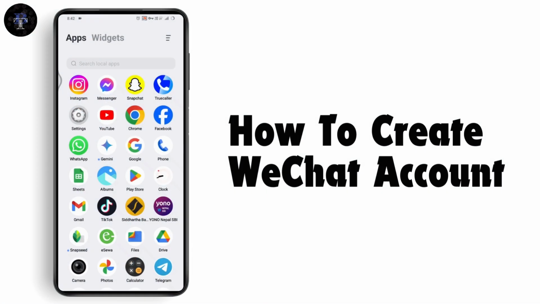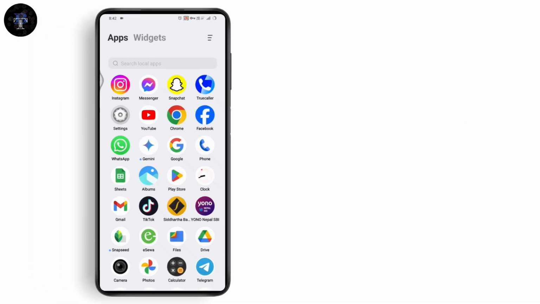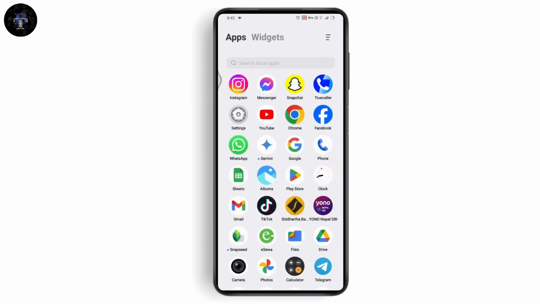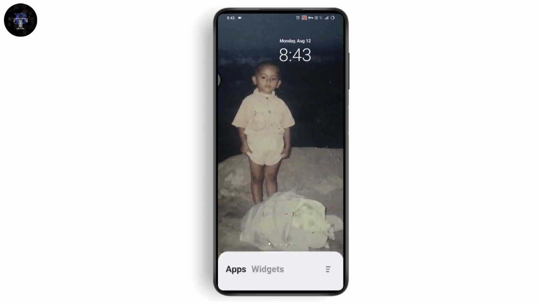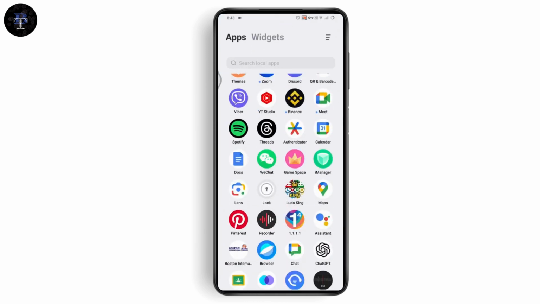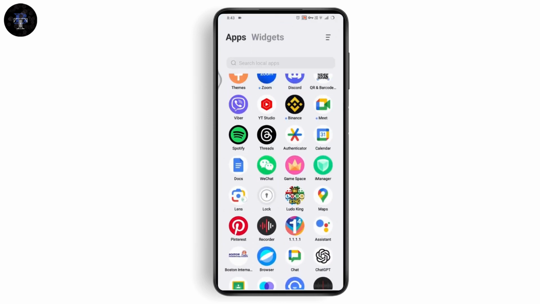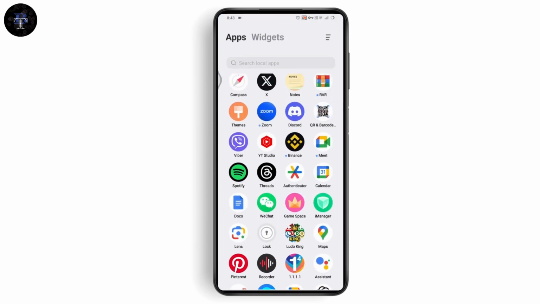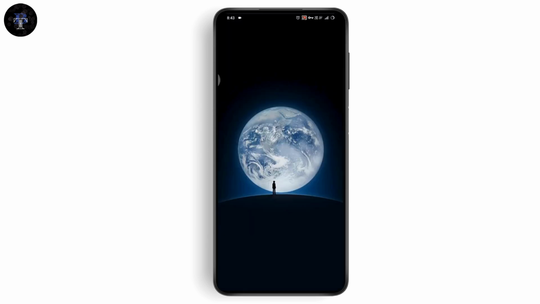How to create a WeChat account. So if you want to create a WeChat account, then first you need to simply install the application. If you've not installed the application, go to your Play Store or your App Store and install the application. Once you've installed, simply tap on WeChat and open up your WeChat application.